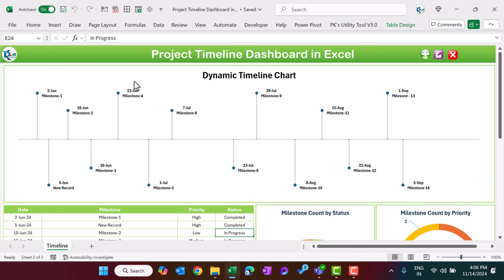Alright, so this is a ready to use template for your project management, project timeline, and you can just download it from our website and you can use it. Now I will show you how we have created this in Microsoft Excel. So let me show you how we can create this chart first.